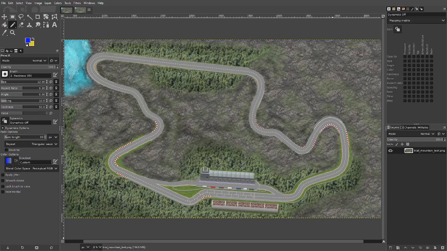Hello, Ultimate Racers. I'm here to make a quick tutorial on how to make tunnels and the lights for the tunnels themselves. I had at least one request for that, so that's what I will be doing. I will be using Trial Mountain to exemplify that.